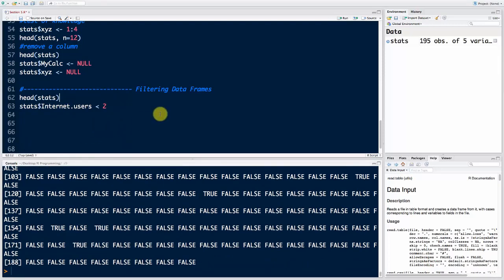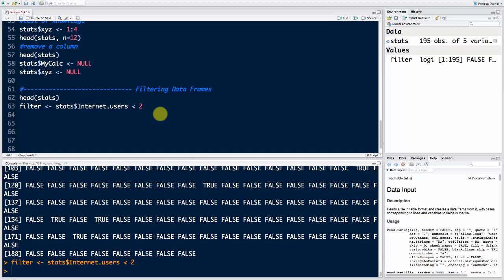And what can we do with this vector now? Well, we can put this vector into an object. And let's call that object filter. If we run this, now we've got an object filter, which looks exactly like that. What can we do with this filter? Well, what we can do is we can go to stats, and then in square brackets, and this is the cool feature I was talking about.